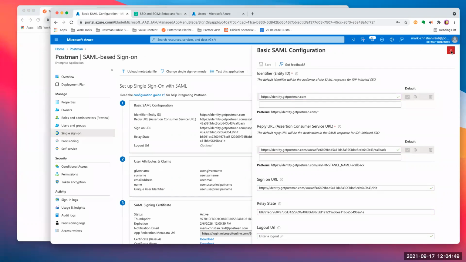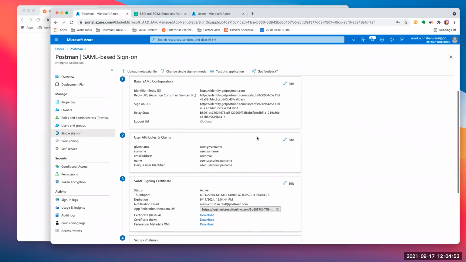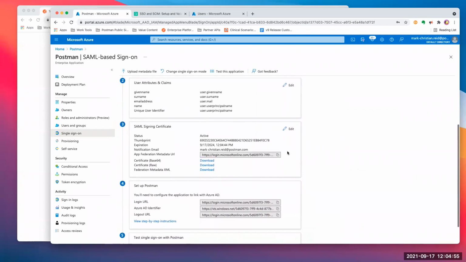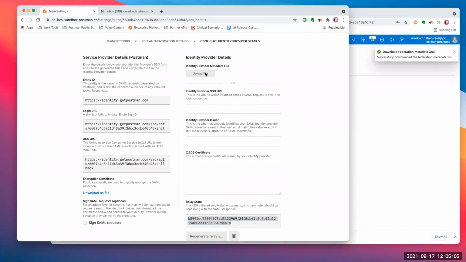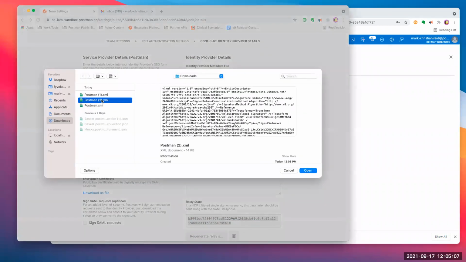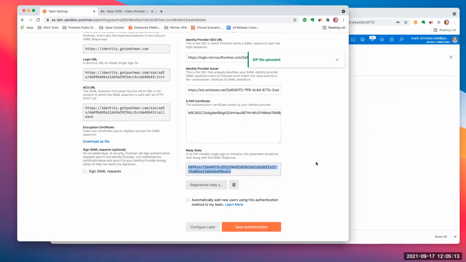I'm going to X out of here. We do need to give information to Postman. Scroll down to section 3. You want the federated metadata XML. Inside of Postman, we're going to click on Upload File. I'm going to choose the XML file that I just downloaded. You're going to see that these fields all get populated.